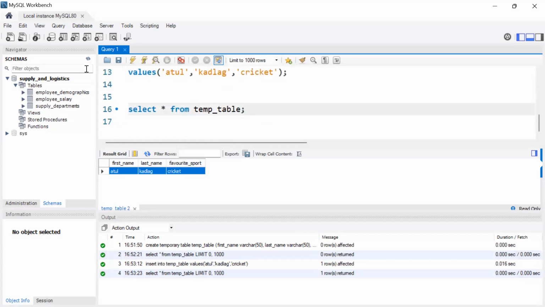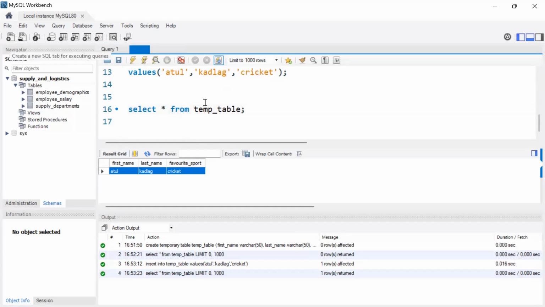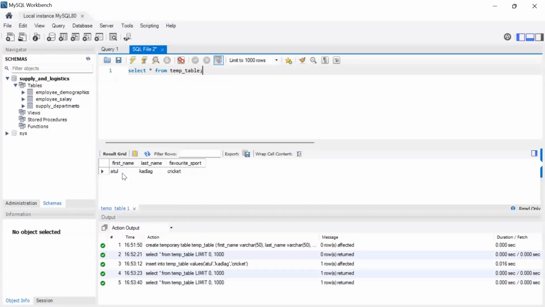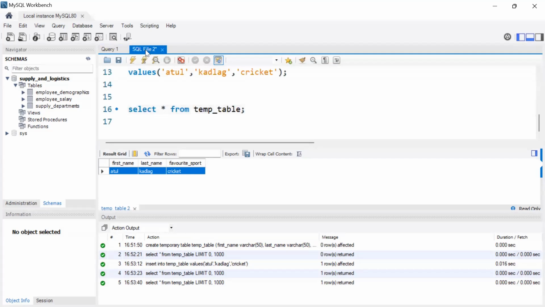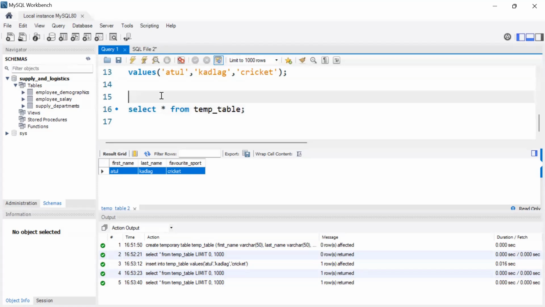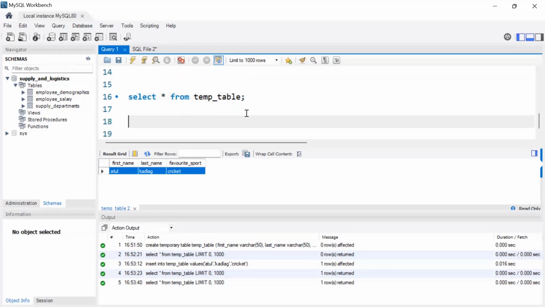Now this temporary table is available here as well. If I open a new window and say select star from the temporary table and execute, you will see this one particular row and it is available. But that is within the session which is available here. If I close this SQL workbench, then this will not be available once I reopen this SQL workbench. This is one thing to remember: it is just session specific.